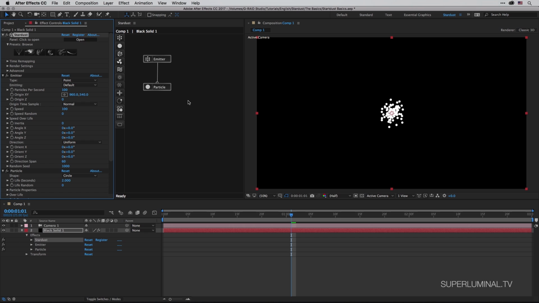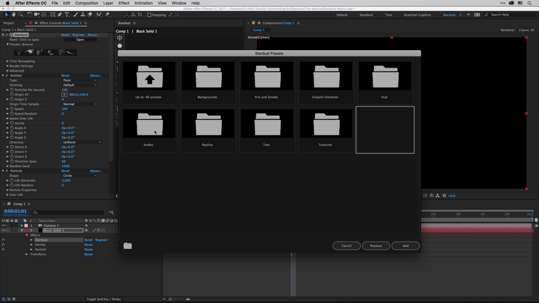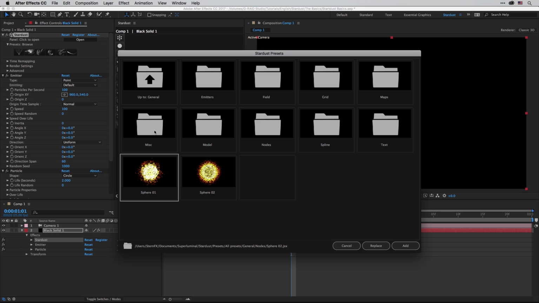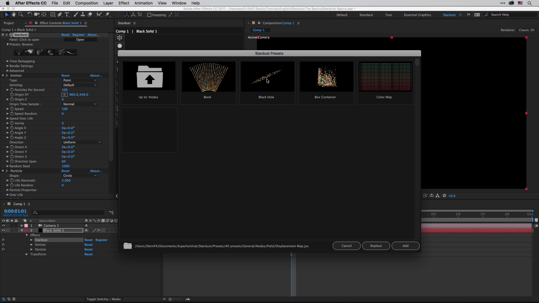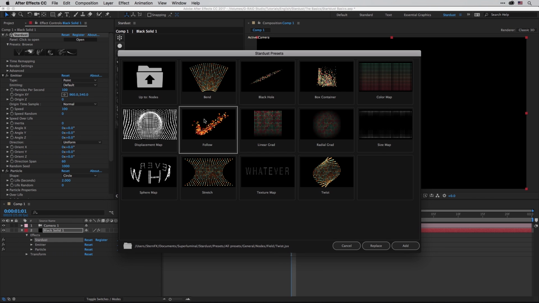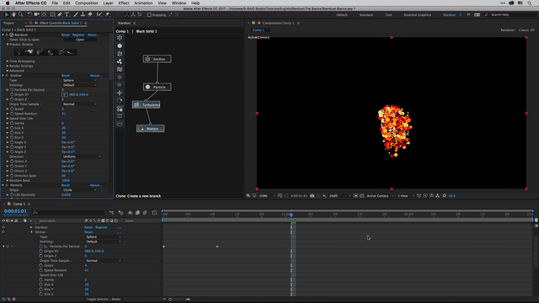The next guy on the list is the motion effector. And in order to demonstrate, I'm going to click on the preset browser. And from here, I'm going to click on nodes. And over here, I'm going to click on field. And from here, I'm going to choose this guy, follow. Let's replace everything that we have so far.